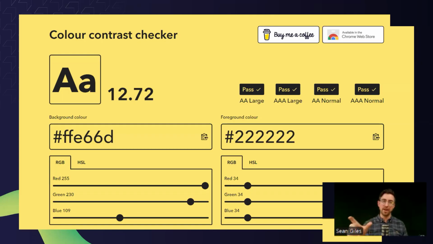But the URL is just colorcontrast.cc, and simply all you do here is, if you can get the hex code of the colors you're using, you paste in the background color on that left-hand input. You paste in the foreground color in the right-hand input. And it just automatically updates. So the background color and the foreground color will change based on what you put in. So that background color, FFE66D, is currently that yellowy mustard color. And then the 222222 is that gray of the text.